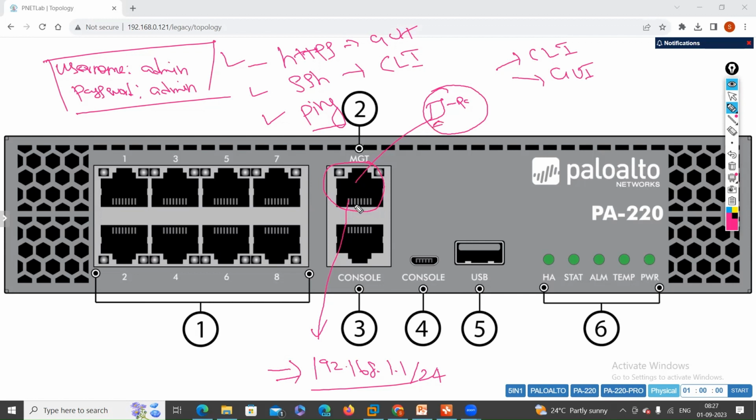your management interface of the Palo Alto firewall, and you should assign an IP address from this network, right, to your management PC, and then you can start to access the console through either HTTPS or SSH. So whatever console mode you want, GUI or CLI, you can use any of these console modes, guys.